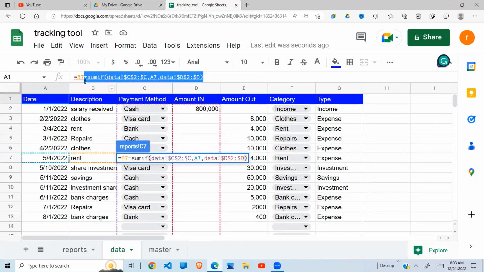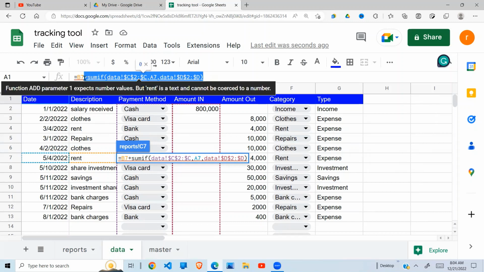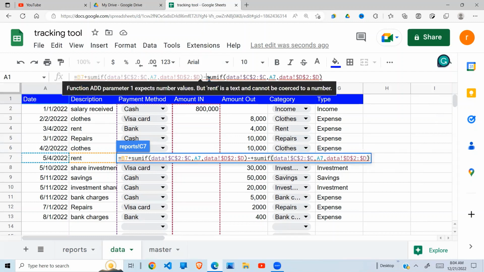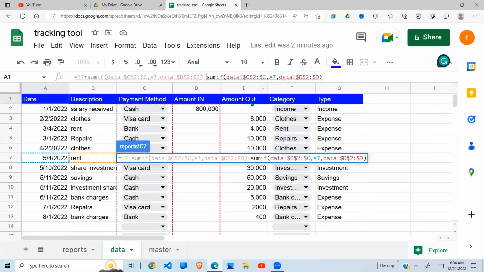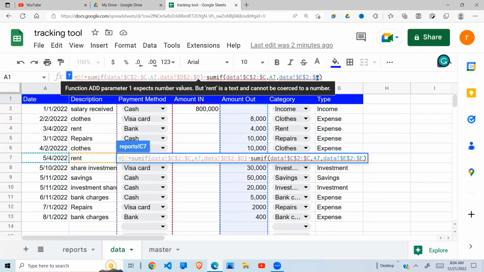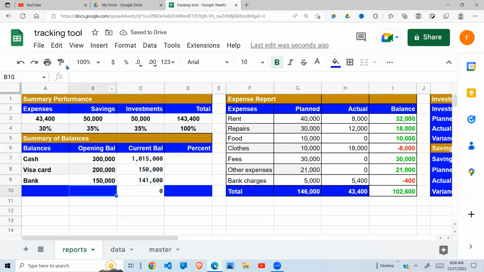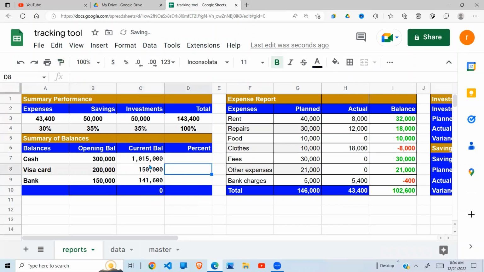Then I need to subtract what I have paid. So I'm going to copy this, say minus what I have paid. The criteria range and criteria are the same, but what changes is now what is paid is in under column E. So I'll select column E like so, then press enter. So when I do that, you can see I get 1,015,015, and we can confirm whether it is right.